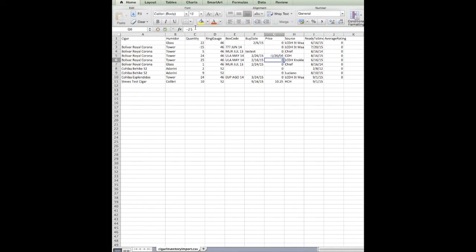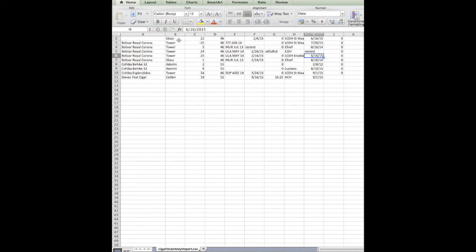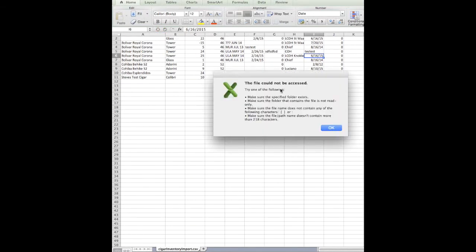So minus 25. This is okay. Is this just me that's going crazy here? Here, so make this error. I'll put in that. That'll break it. And then the ready to smoke date, I'll put in here. There we go. And now I will save this file. The file cannot be accessed.